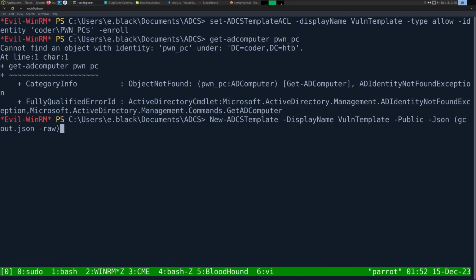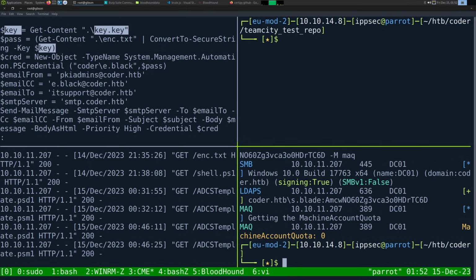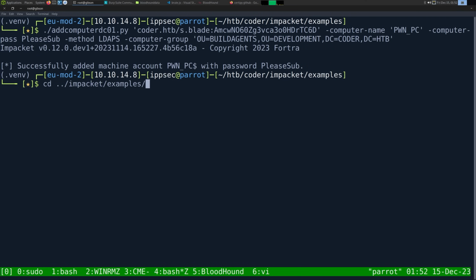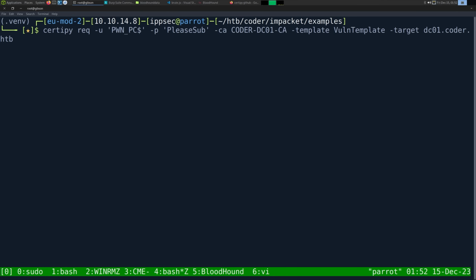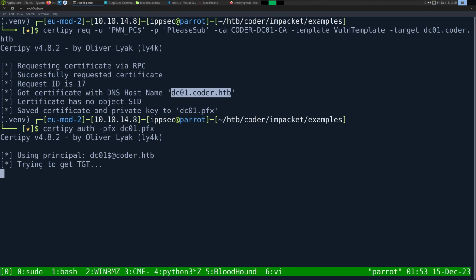So let's publish the certificate. Add the ACL to pwnPC. And now let's do that Certify request again. We request, and we have got the certificate. So now we should be able to do certify auth pfx dc01.coder.pfx. It's going to get the TGT.